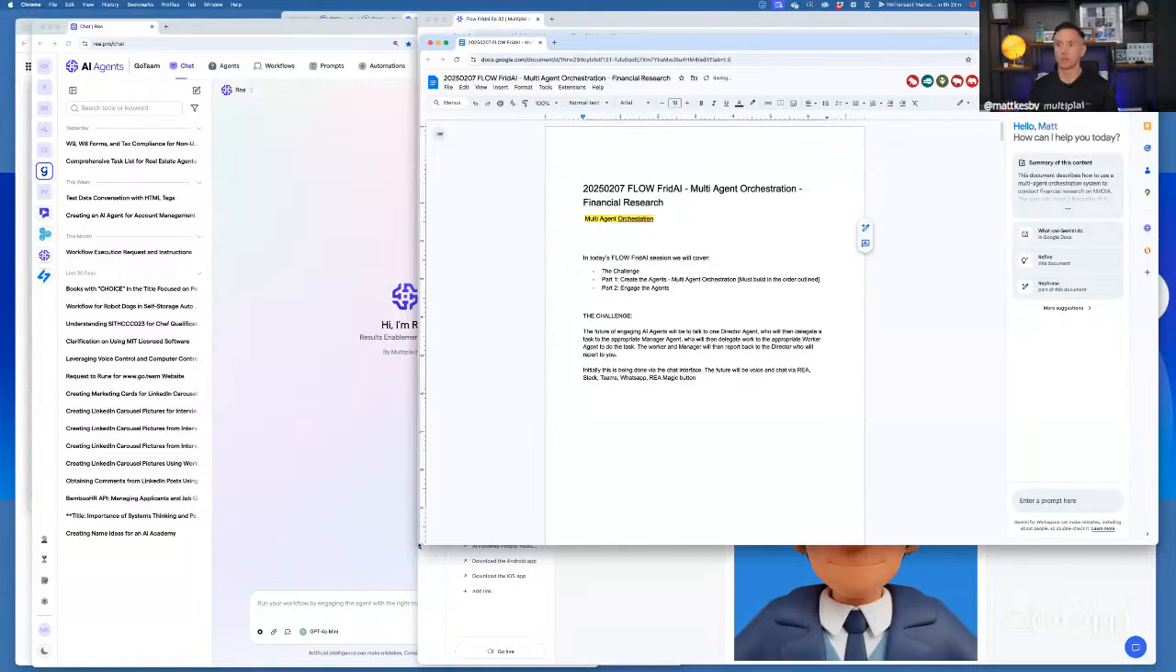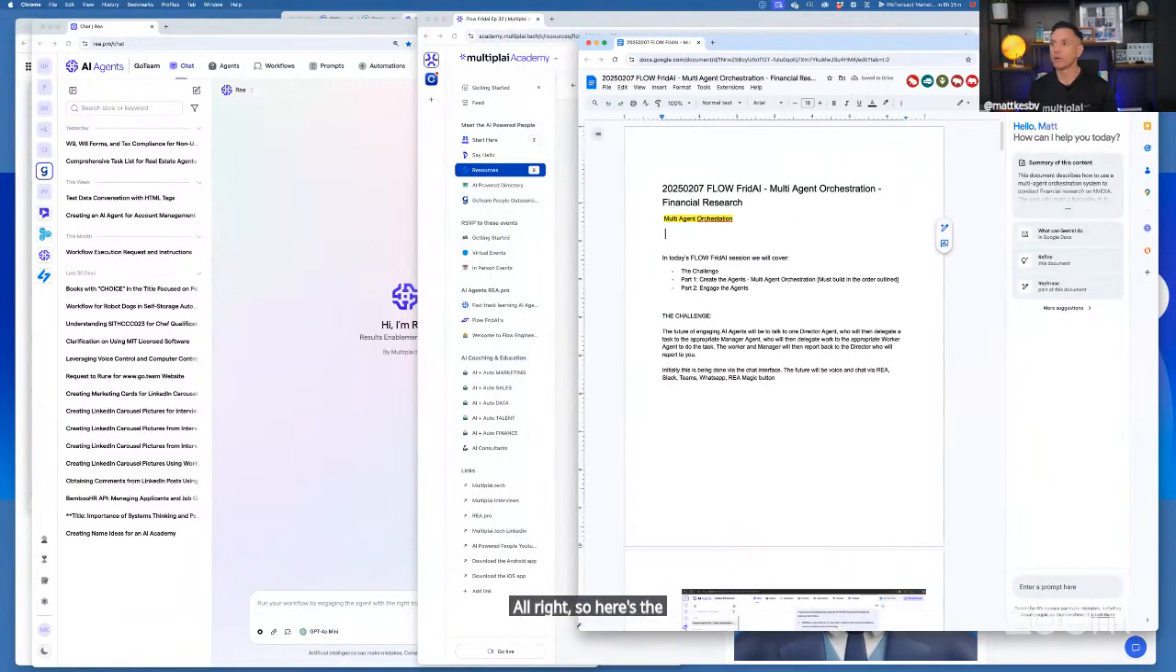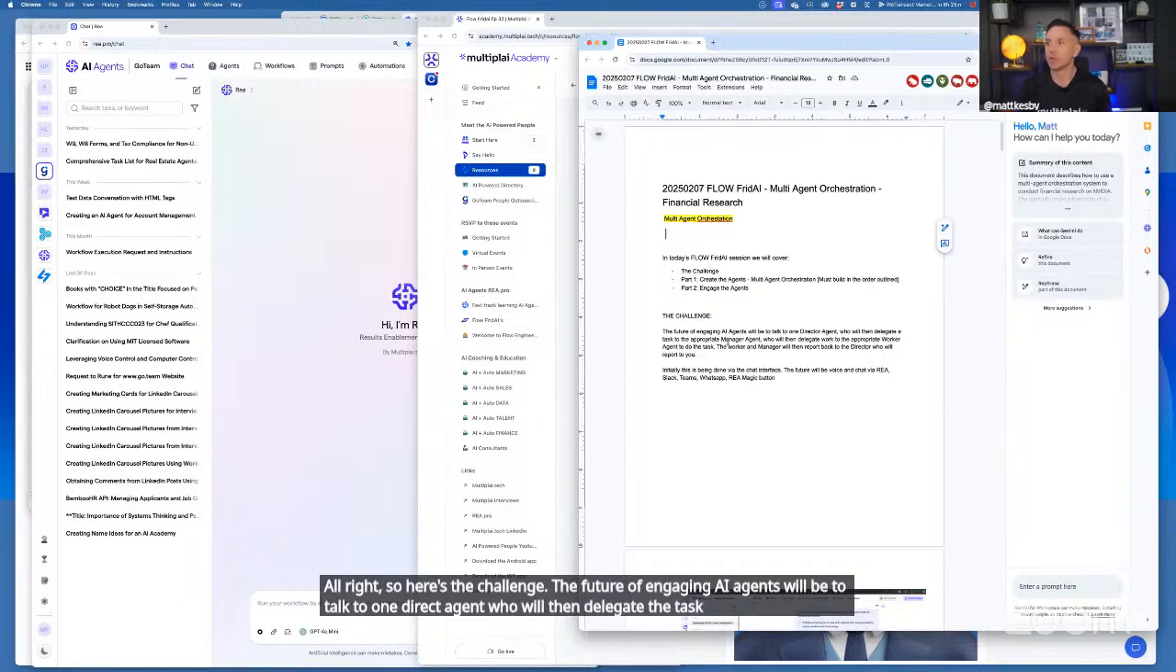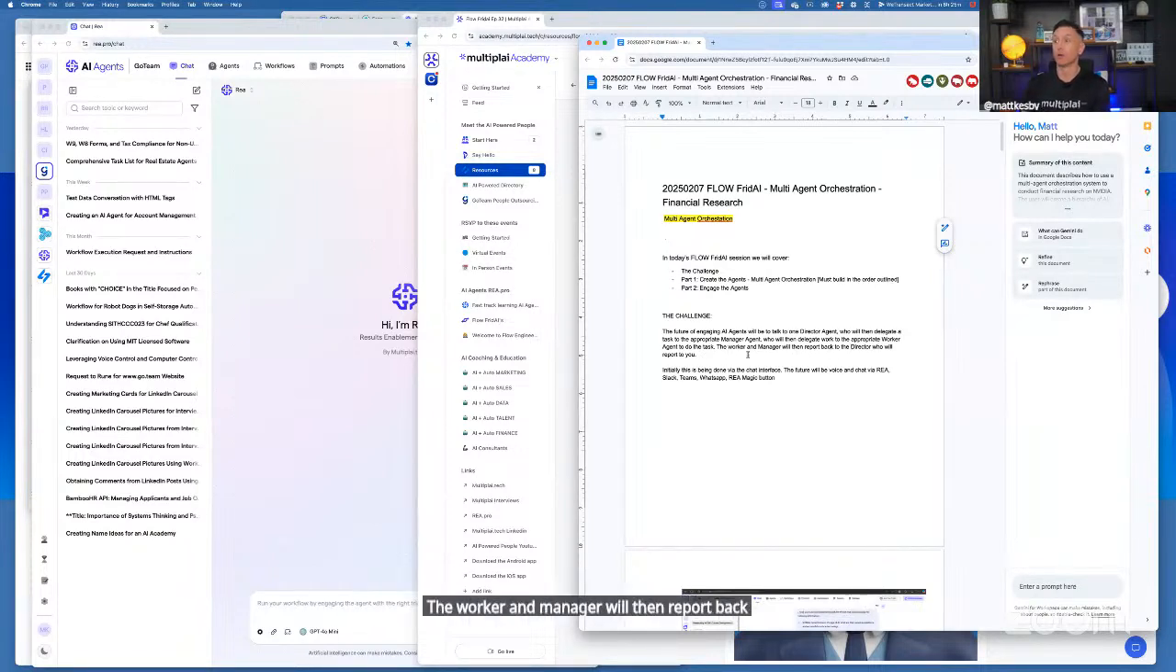All right, so here's the challenge. The future of engaging AI agents will be to talk to one director agent who will then delegate the task to the appropriate manager agent, who will then delegate the work to the appropriate worker agent to do the task. The worker and manager will then report back to the director, who will report to you.